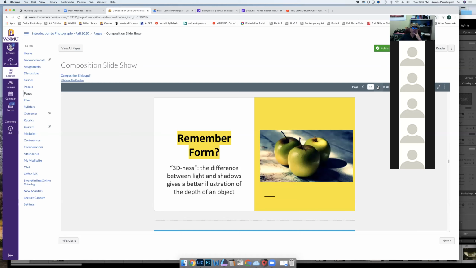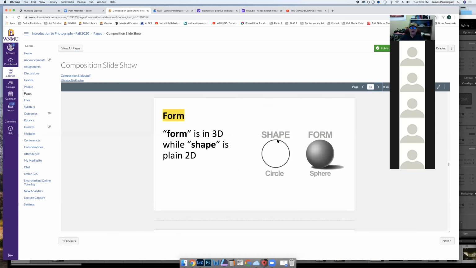Form. What's the difference between shape and form? Any thoughts out there? Shape is 2D, form is 3D. Exactly. You nailed it. And so to give us that sense of that, this is shape, a circle. Form requires light against dark, as though you have, in this case, light going across a sphere. So to have form, you've got to have light.